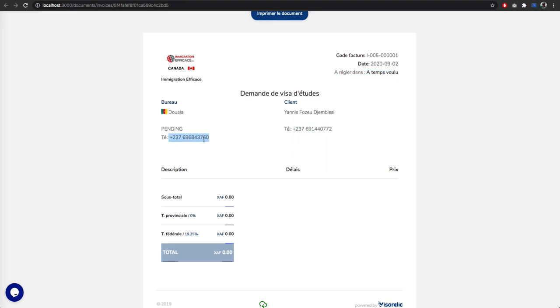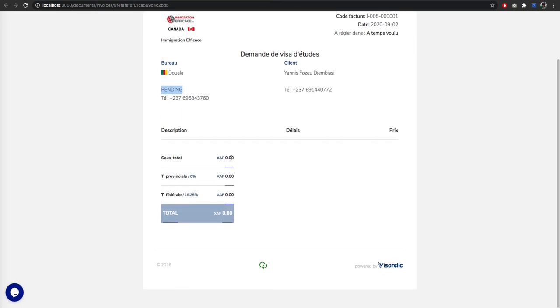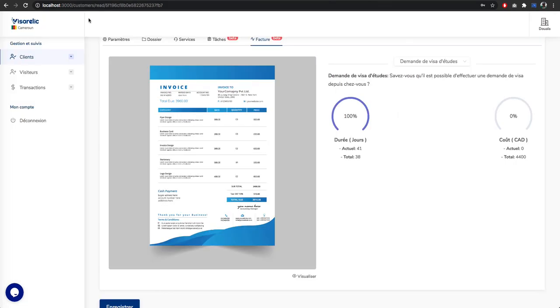This one is the phone number of this office, because bureau means office. And here it is pending because we are supposed to have the address of this office, but they did not add anything. But I will ask them to add something there. That's why we see nothing here, and that's almost it.